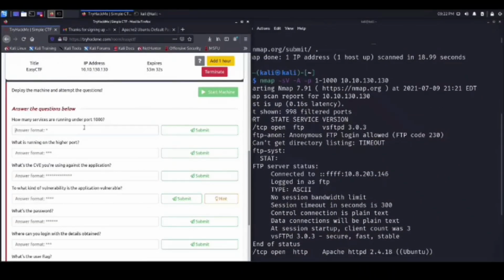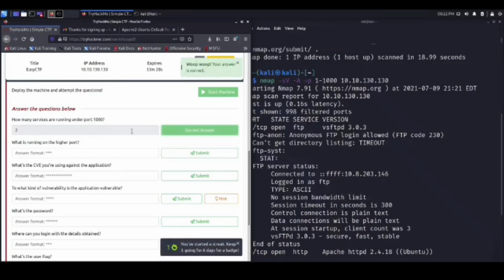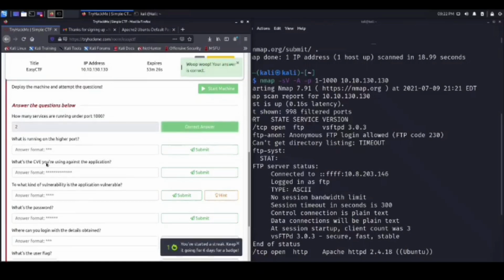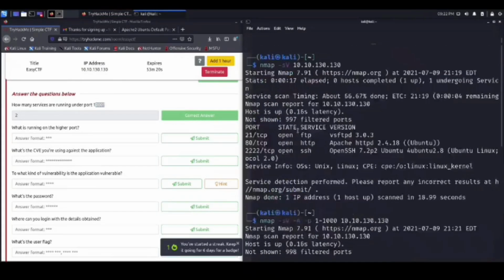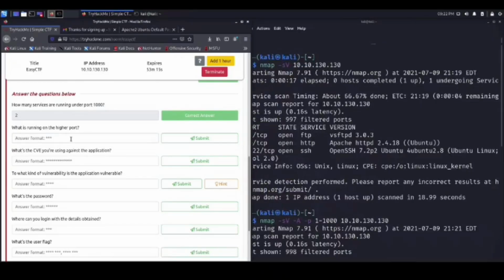All right. So now we can enter 2 here and press submit. And now it says my answer is correct. So we can move on to the next question. It says what is running on the higher port. So we know that the port higher than 1000 was 22222, which was right here, and we know SSH was running on it. So I can type SSH here and press enter.